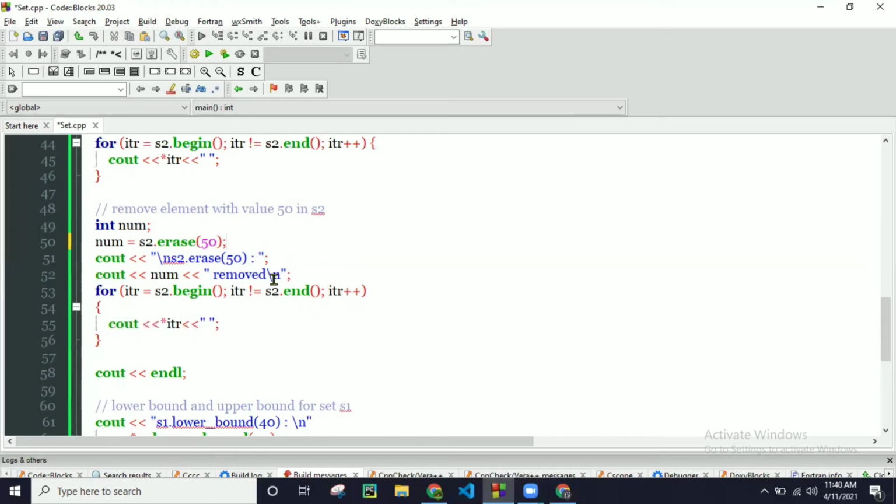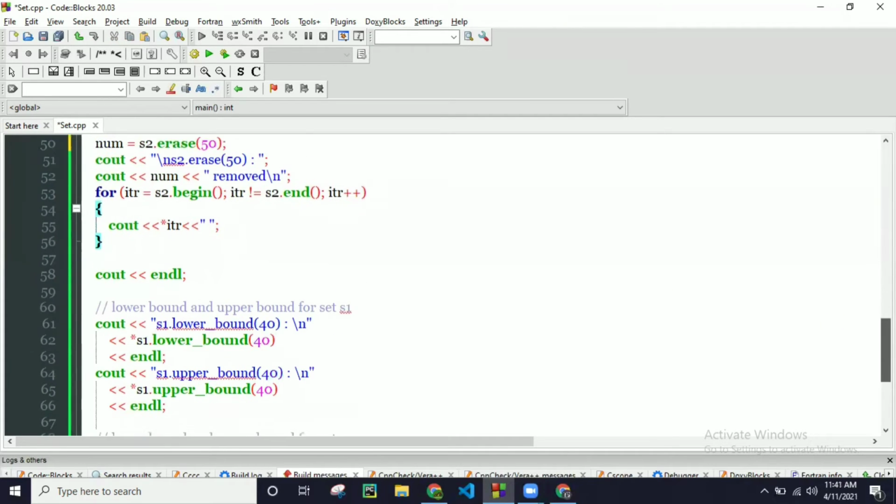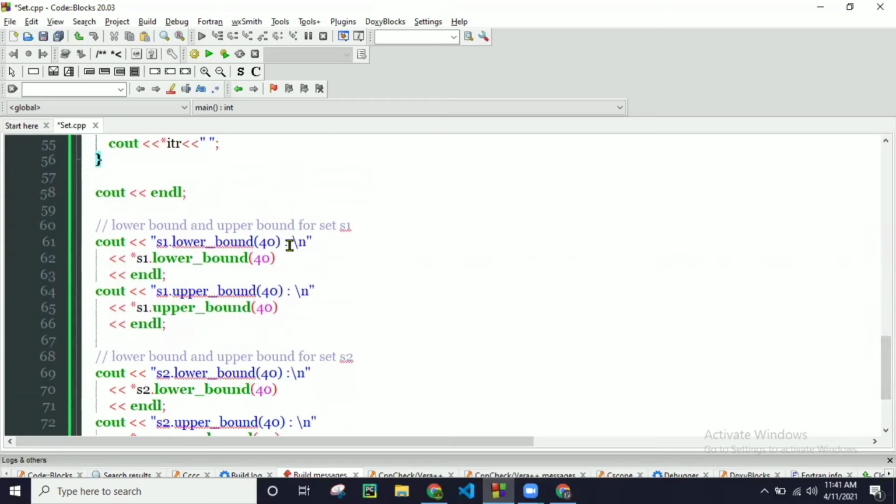Okay, after that we again used an iterator to print our updated container, where there should be no 50 actually, as we removed it here. Okay, and next we are using lower bound and upper bound inline. How is it working? Let me tell you. As it is a pointer, we used the asterisk sign.